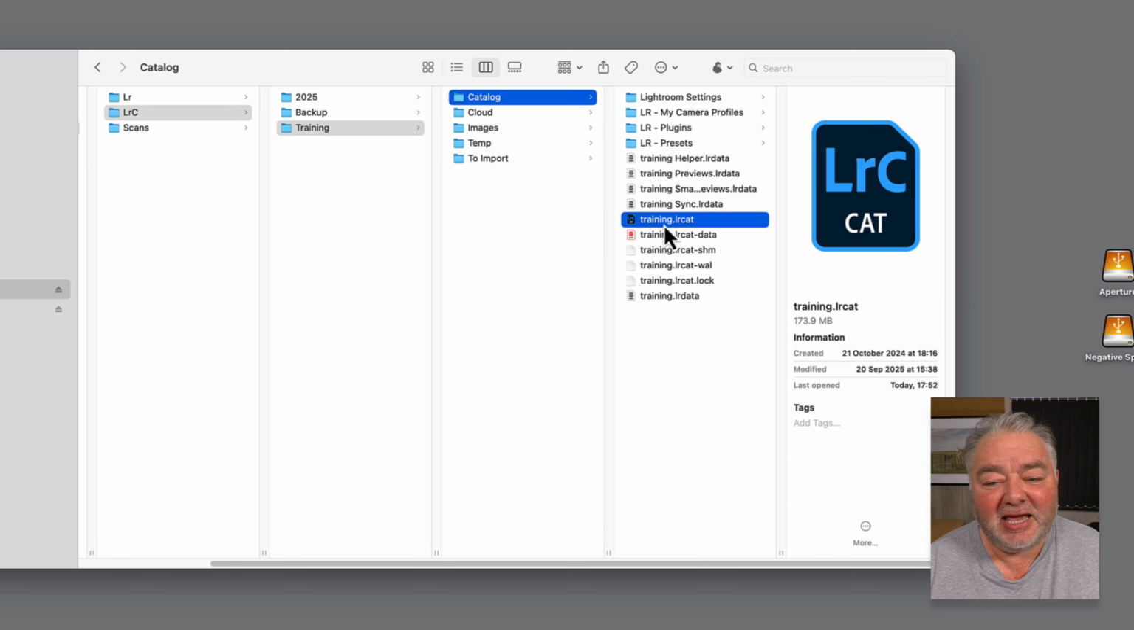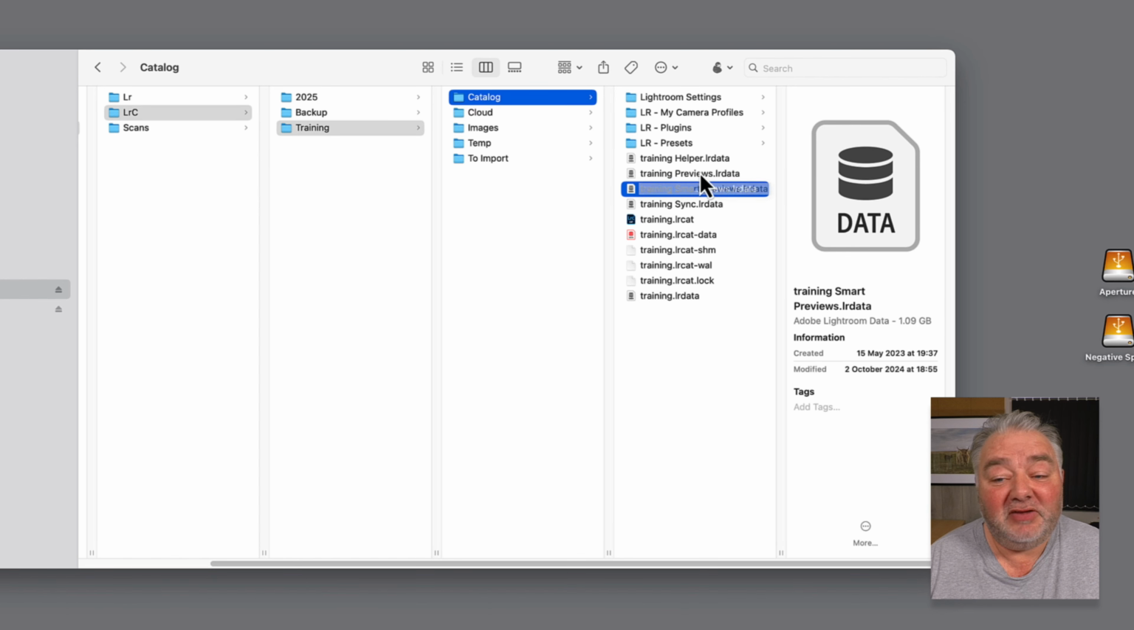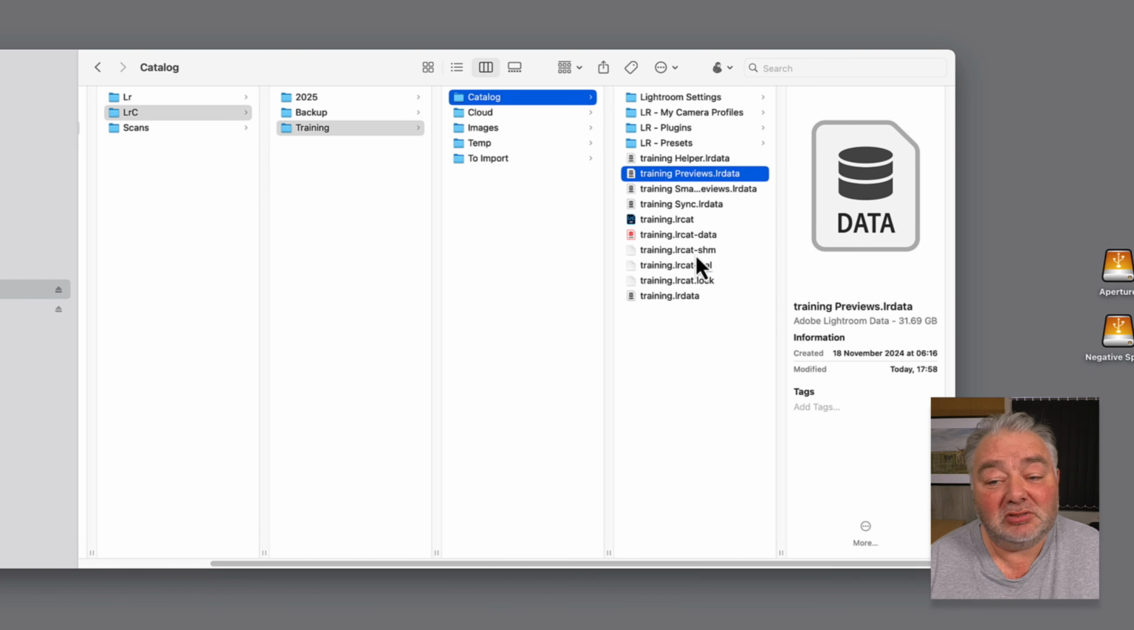So there is my catalog. There is my synced data that's synced with the cloud. There is my previews, or my smart previews. There are my previews. Okay. So all this is on an external drive. Now, the majority of people will have all this on an internal drive. Okay. Now, I wanted to explain why I have this. Sitting to the right of me is a MacBook Pro M4.